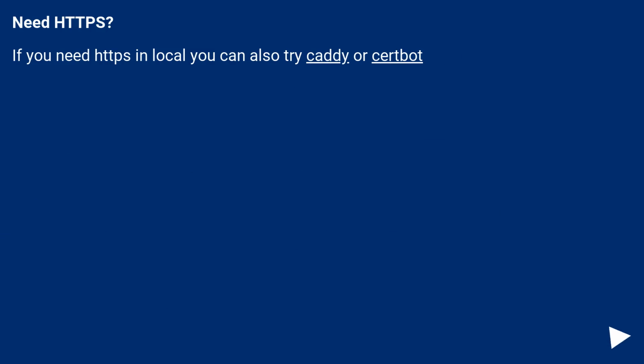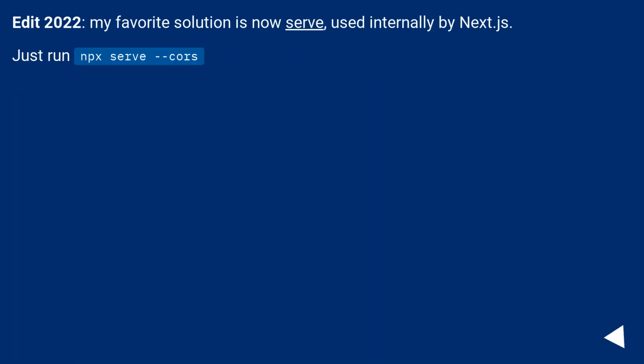Need HTTPS? If you need HTTPS locally, you can also try Caddy or Certbot. Edit 2022: my favorite solution is now serve, used internally by Next.js. Just run npx serve --cors.